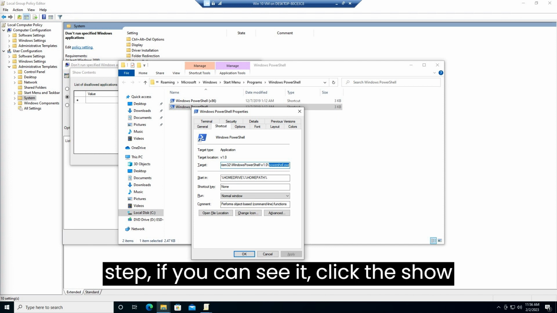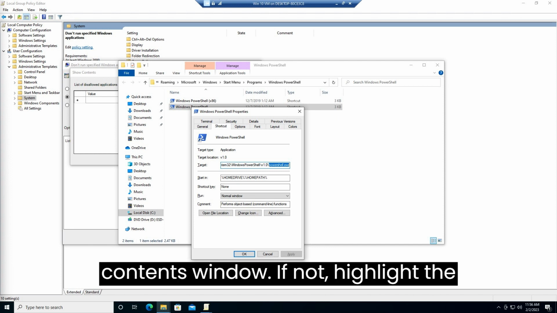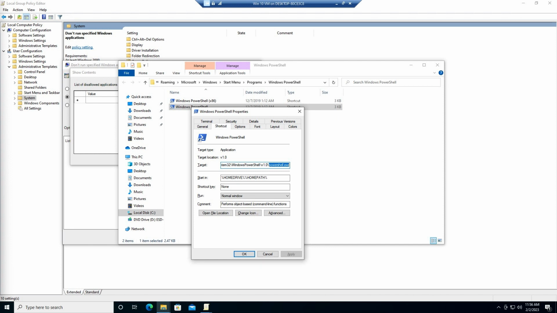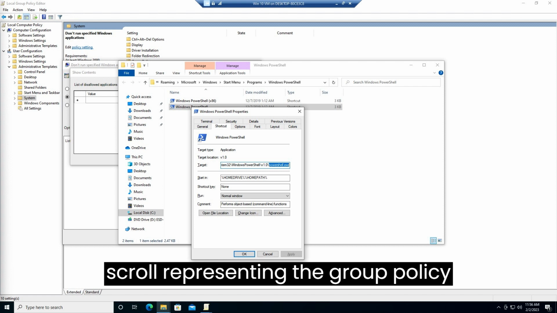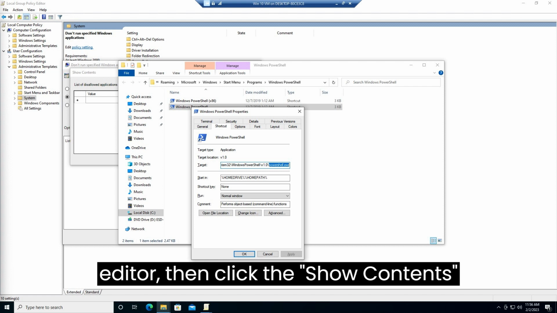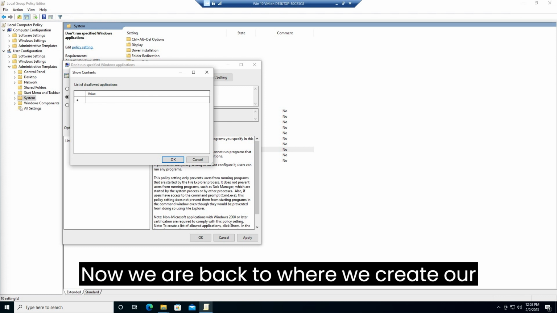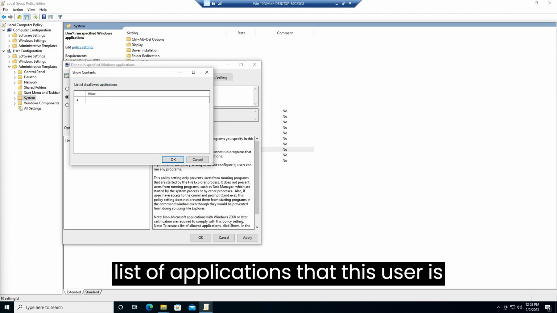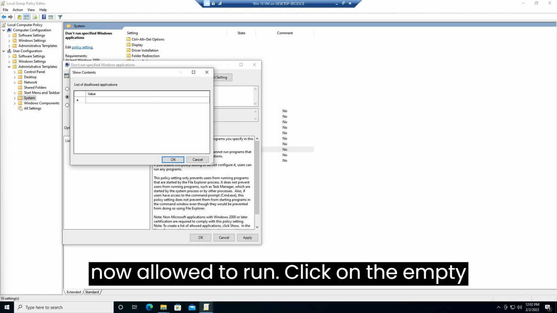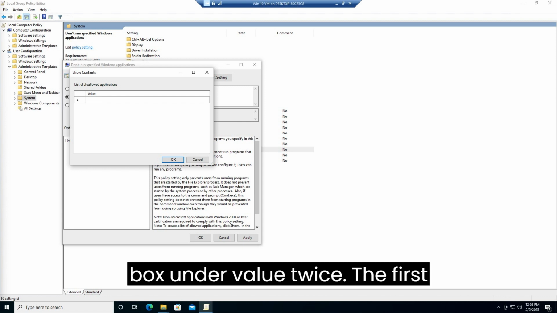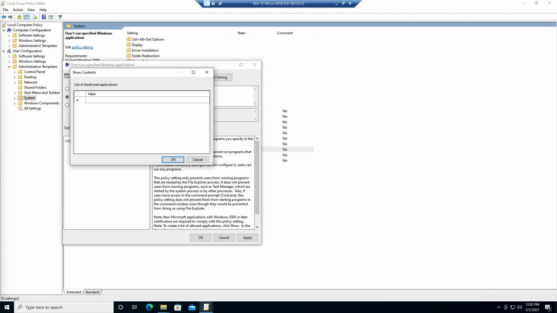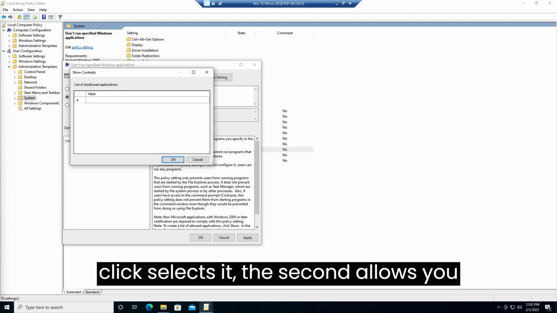For the next step, if you can see it, click the Show Contents window. If not, highlight the scroll representing the Group Policy Editor, then click the Show Contents window. Now we are back to where we create our list of applications that this user is not allowed to run. Click on the empty box under Value twice. The first click selects it, the second allows you to enter data.